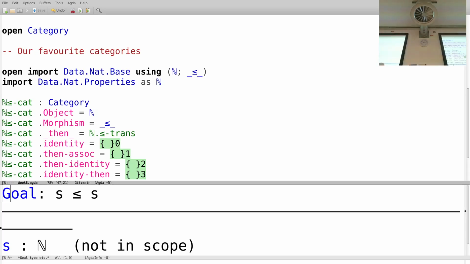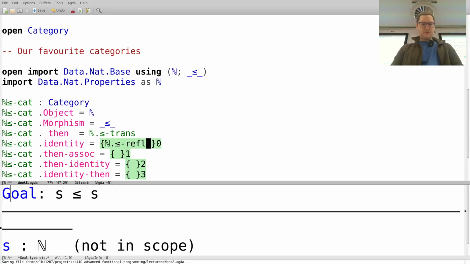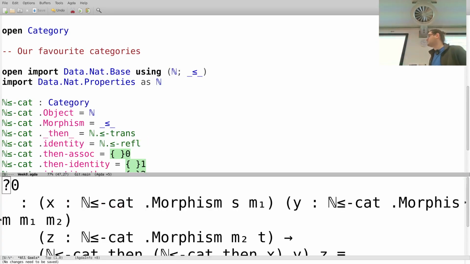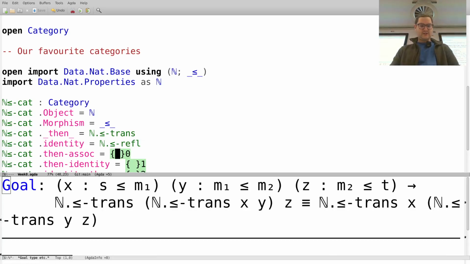Then there's identity. So if you remember, the identity proof is just that any object is related to itself, or you can move from any object to itself via the boring morphism. And so this will just be the proof that less than is reflexive, because for any s, s is less than s.